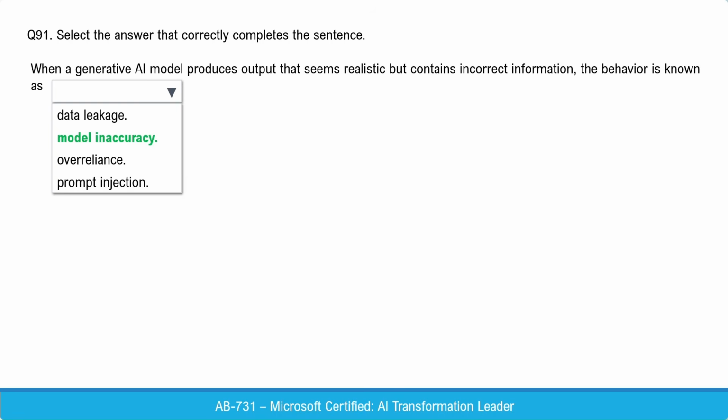Let's understand why. See, the question describes a situation where a generative AI model produces output that appears realistic and convincing, but actually contains incorrect information. This is a well-known behavior in Gen AI systems. These models do not retrieve facts from a database by default. Instead, they generate responses based on patterns learned during training. Because of this, they can sometimes produce answers that sound confident and fluent but are factually wrong. This behavior is referred to as model inaccuracy and is commonly also known as hallucination.